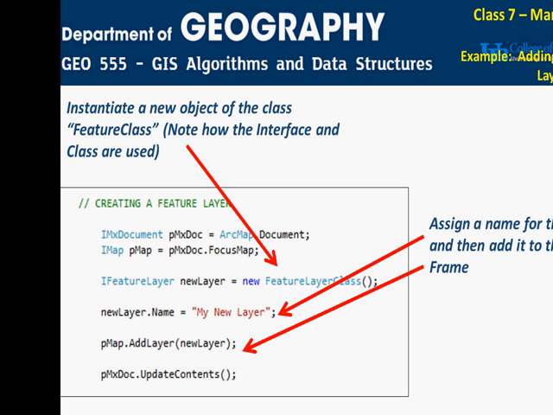And I'm saying FeatureLayer, and this is a C# thing. You wouldn't see the class appended in VB.NET. Equals new FeatureLayerClass. So this line essentially says, give me a new object of the type FeatureLayerClass using the IFeatureLayer interface. So I have instantiated a brand new object out of thin air that is a feature layer. And then I can do the same things with it that we've been doing already. I can give it a name. And in this example, I've actually added it to my map. And then I'm updating the table of contents.